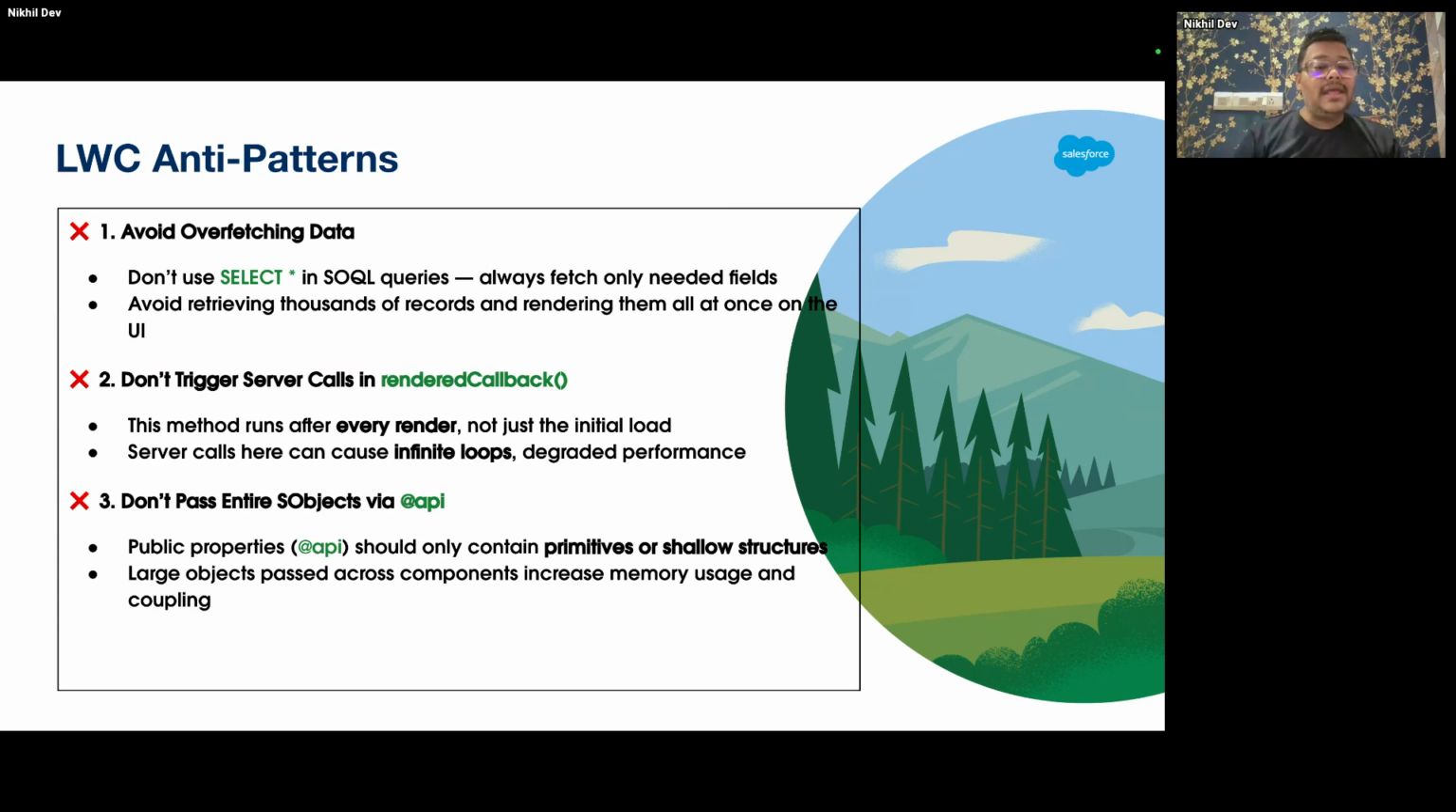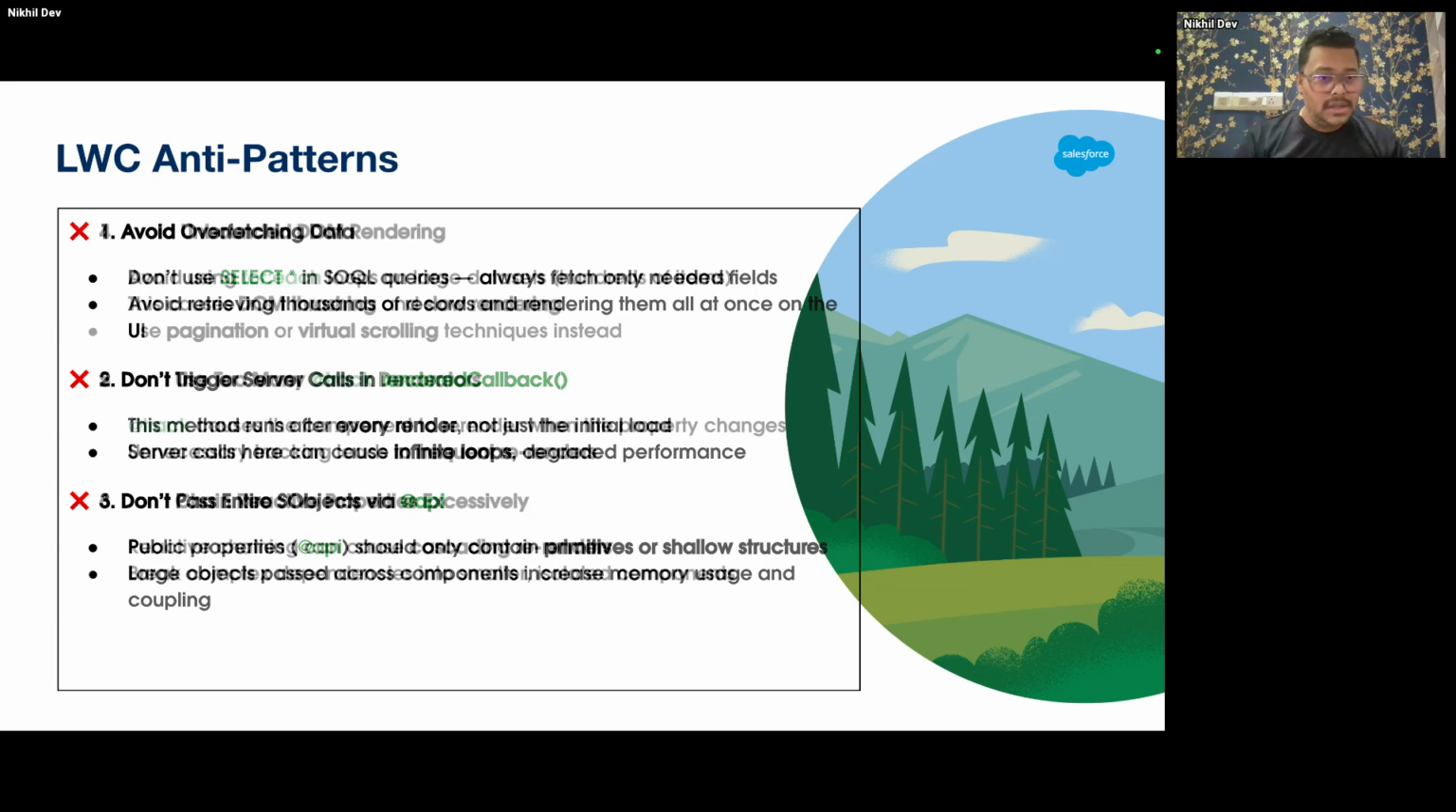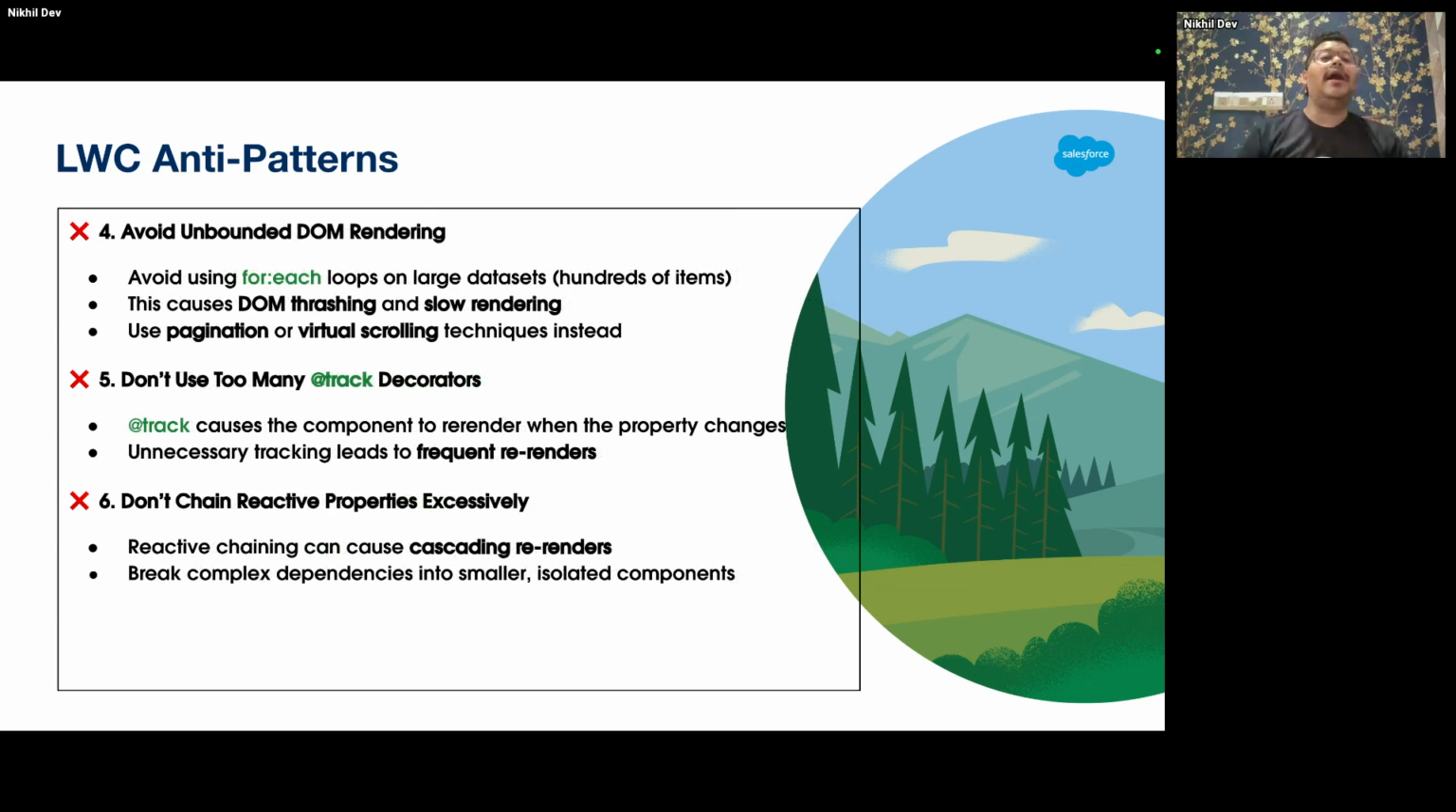And similarly, if you go with renderedCallback, the server calls will cause infinite loops and degrade the performance of your LWC. You should try avoiding unbounded DOM rendering. For example, as I was telling, if you are working on hundreds of records, instead of using for each loops, you can use pagination. Pagination is a very good concept which can slice your data and only render the data which is needed, instead of loading the entire data into your for each.